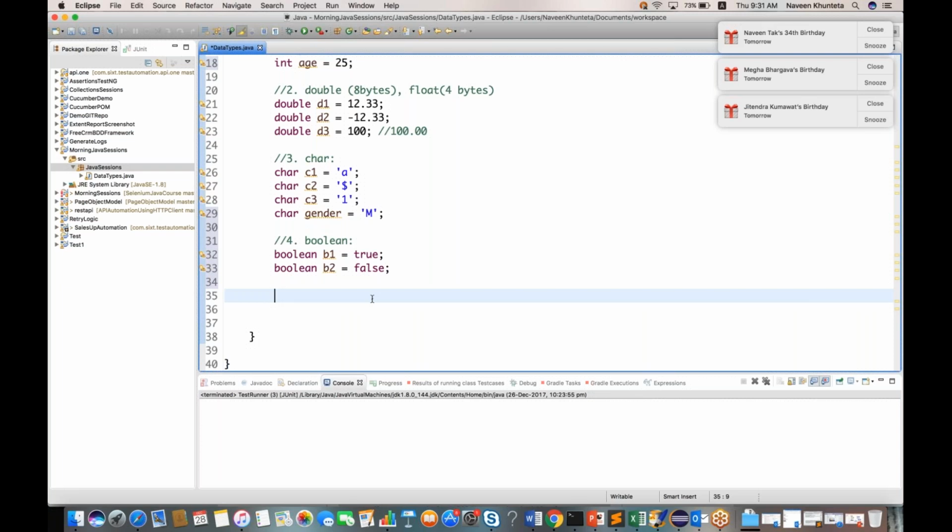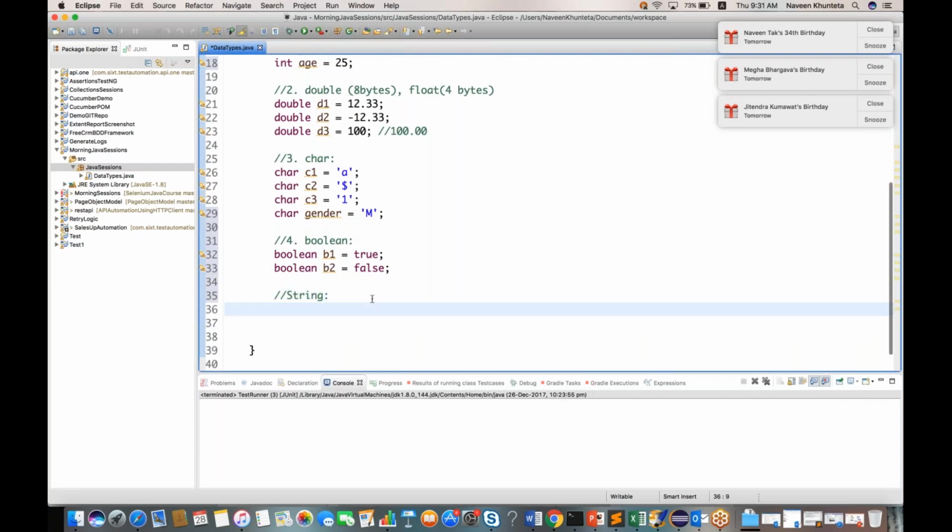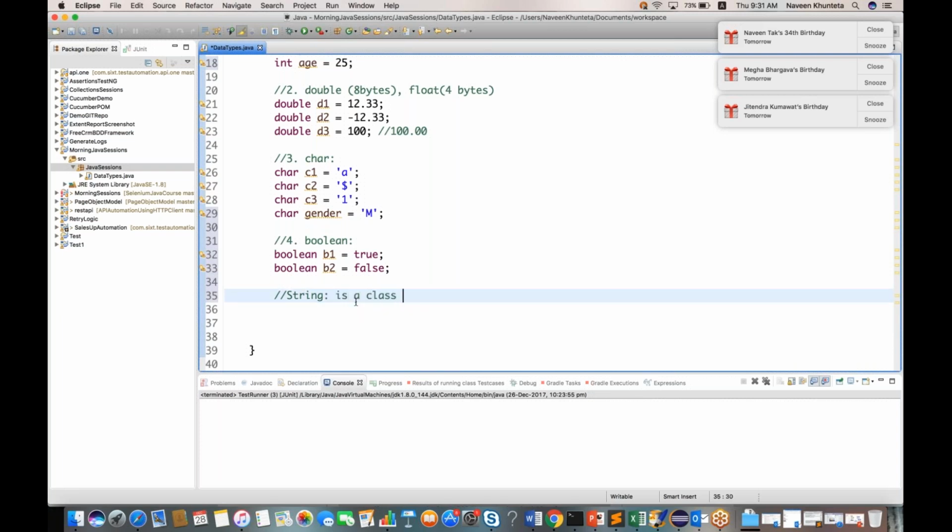Now we have something very important called string. String is not a data type. A string is a class in Java. And as I told you, a class should start with a capital letter. So this is a default class which is already available in Java. Whenever we are declaring any string variable, S should be capital, guys.